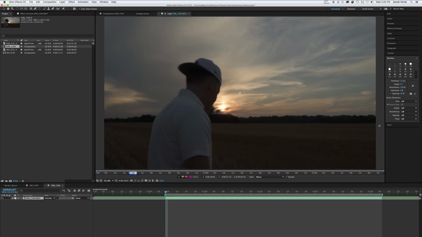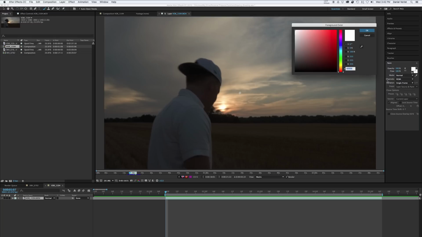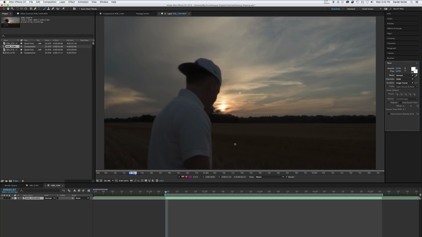Come over here to the side to the preferences for the paint tool. There's all these tabs over here. Go to the paint tool and make sure the duration is set to single frame. After that, you can pick whatever kind of color you want. I'm just going to stick with white for now. Then you're basically ready to go.